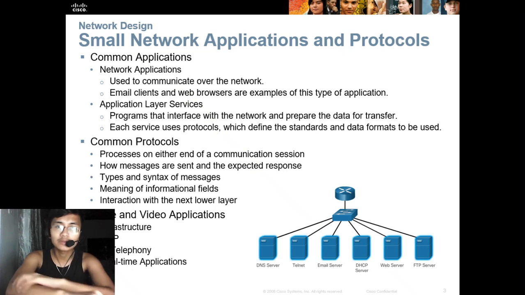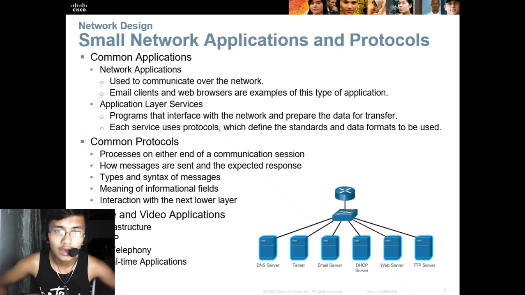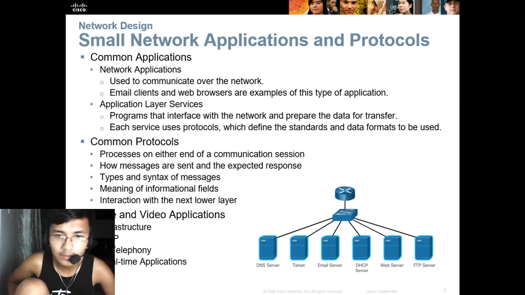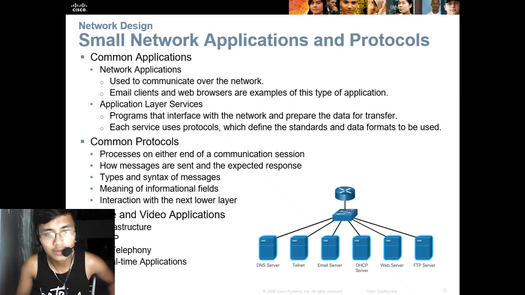An application layer service is a program that interfaces with the network and prepares the data for transfer. Each service uses protocols, which define the standards and data formats to be used. Common protocols are processed on either end of a communication session: how messages are sent and the expected response, types and syntax of messages, meaning of informational fields, and interaction with the next lower layer. Also voice and video applications, infrastructure of IP telephony, and real-time applications.